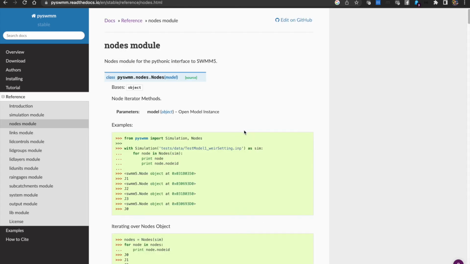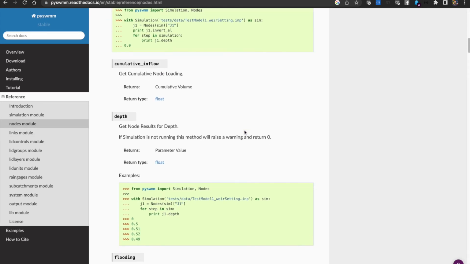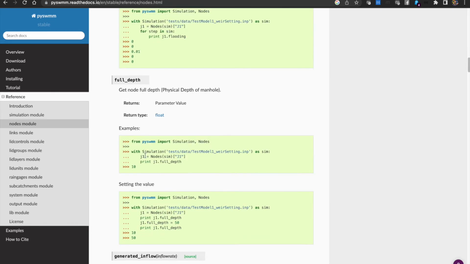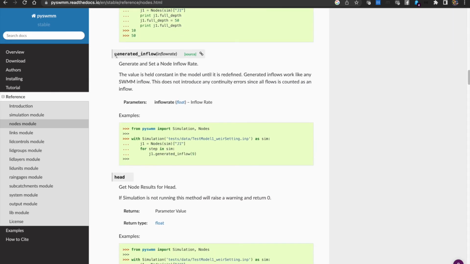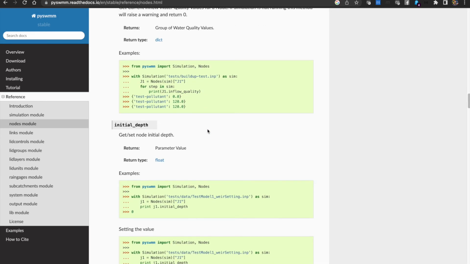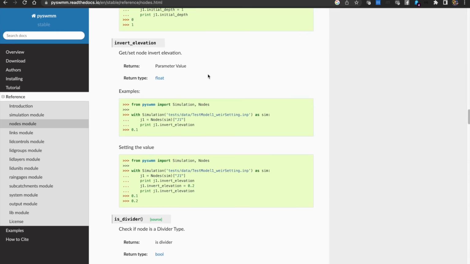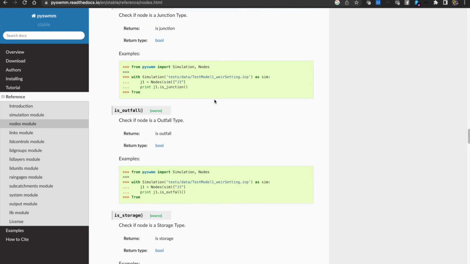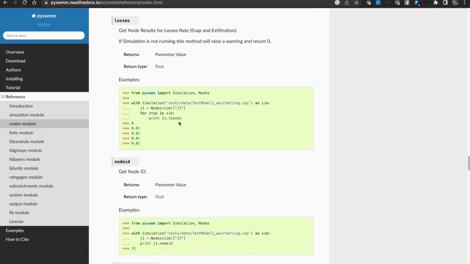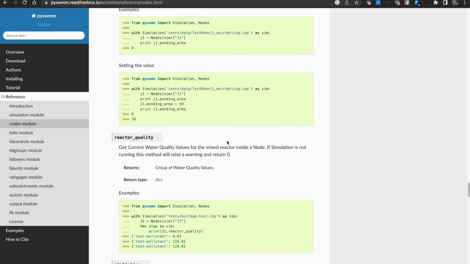In the nodes section, we're very familiar with things like depth, flooding rates, and full depth, but we'll go through and talk about the generated inflow function, meaning while the simulation is running, we can inject a flow rate. We pick a flow rate to inject into that node. Looking at depths and invert elevation information, we have all the parameter information. We can check the type. We can look at the lateral inflows and all kinds of various things we can do.